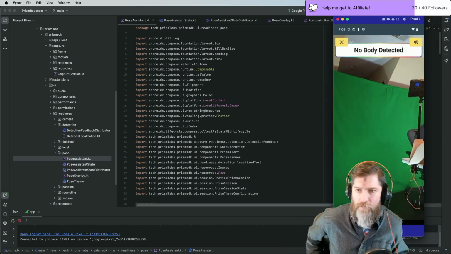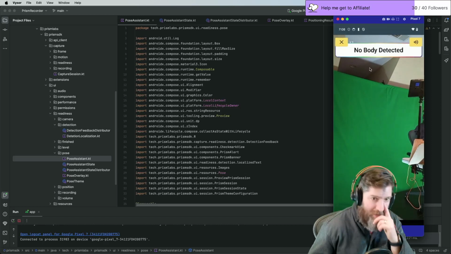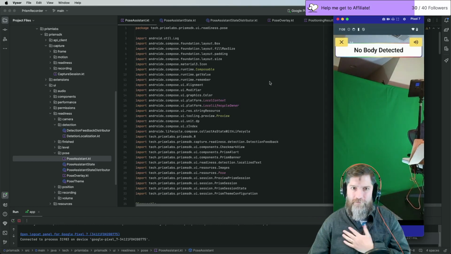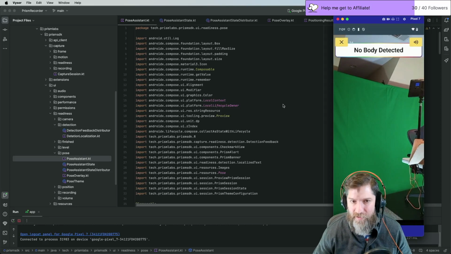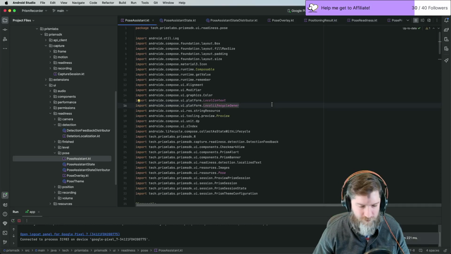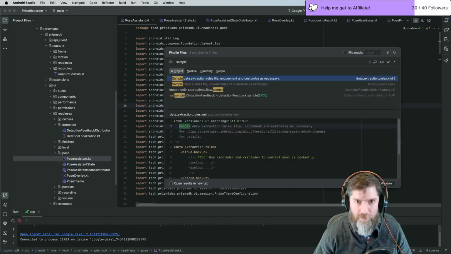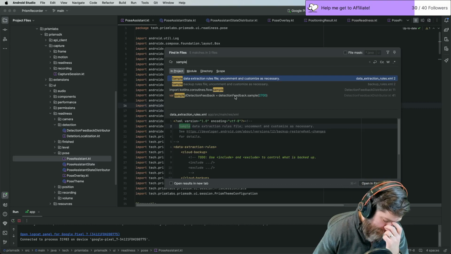Position yourself in front of the camera. Now, where did the sampling go? We had sampling somewhere, in this detection feedback.